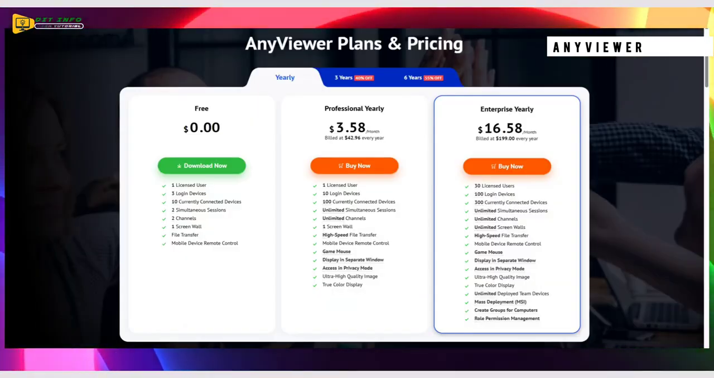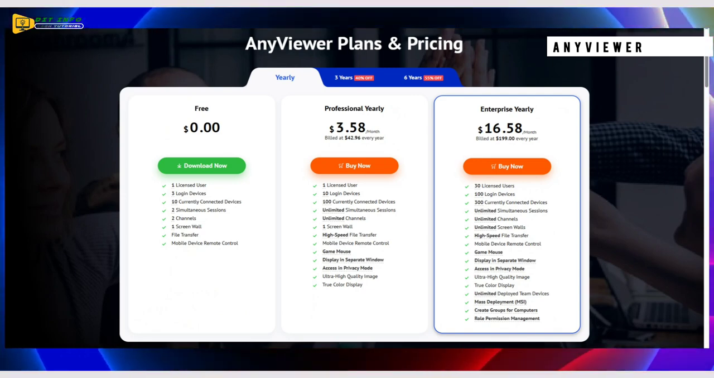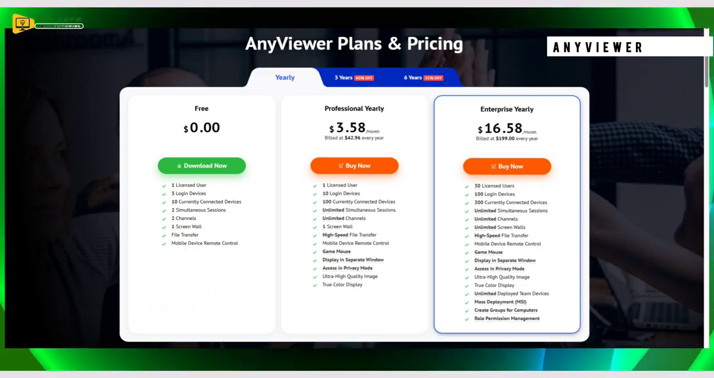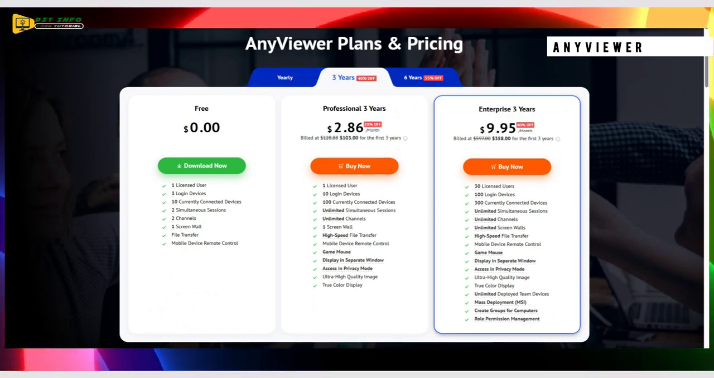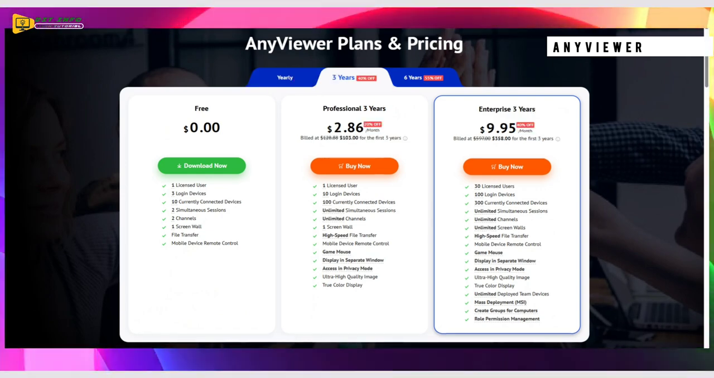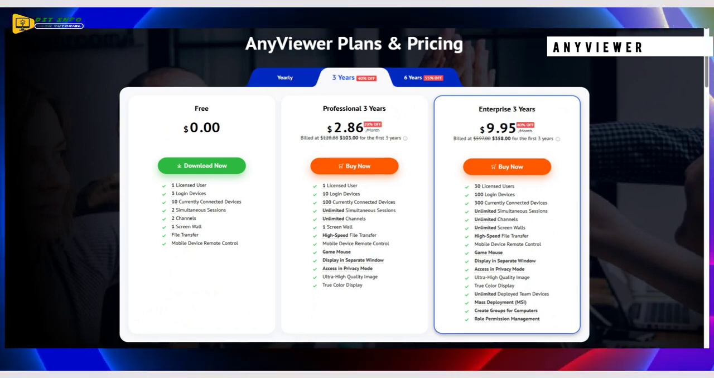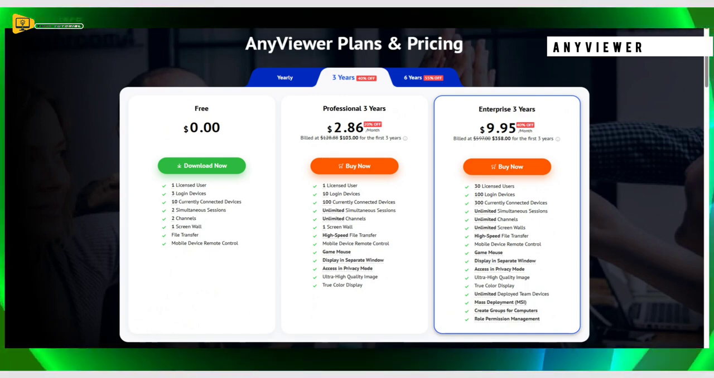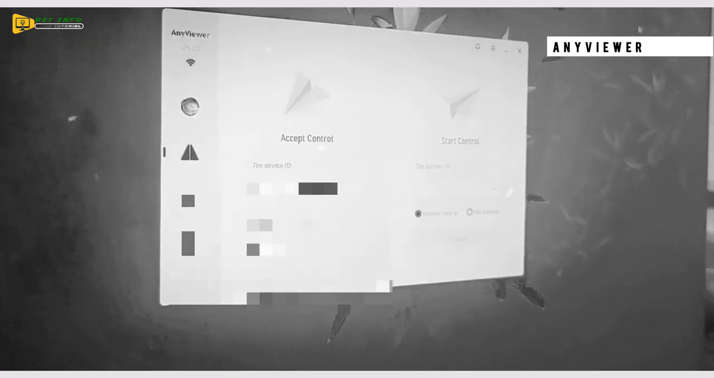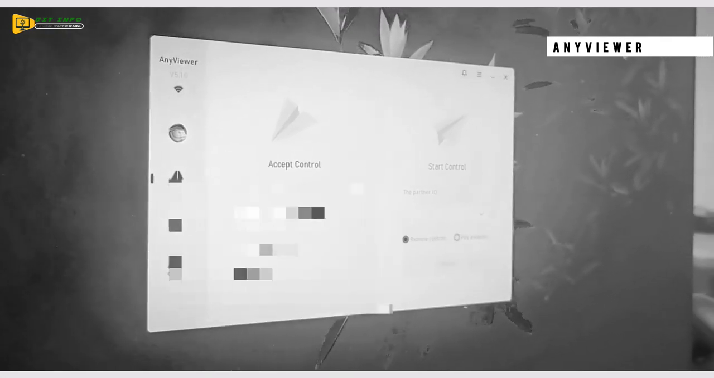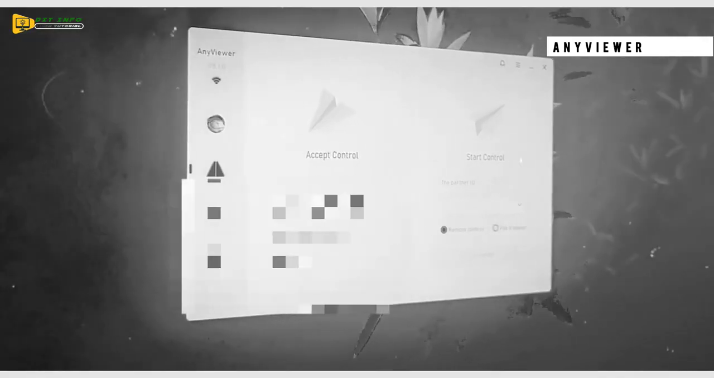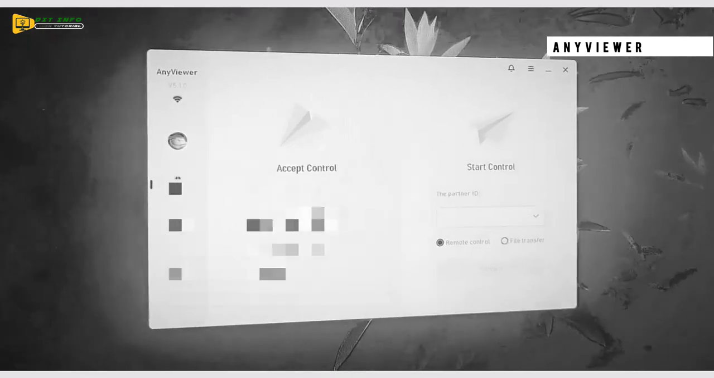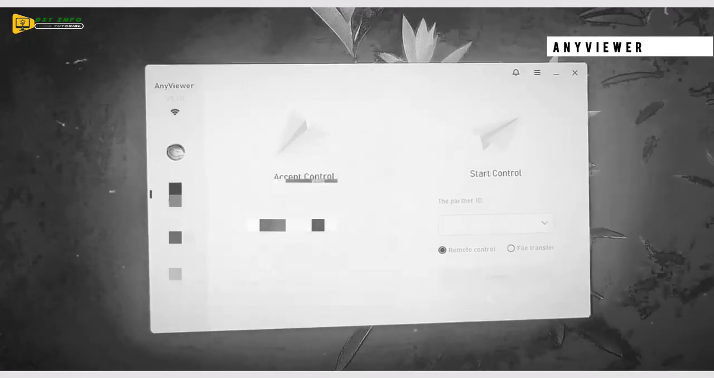No matter which plan you choose, AnyViewer guarantees high-speed connections, strong security features like two-factor authentication and privacy mode, support for mobile devices, and permanent free technical support. Plus, you can try it completely risk-free thanks to their 15-day unconditional money-back guarantee. So, if you're ready to experience the future of remote access, download AnyViewer today and unlock secure, easy, and powerful remote control from anywhere. Now, let's see how to download and install AnyViewer.